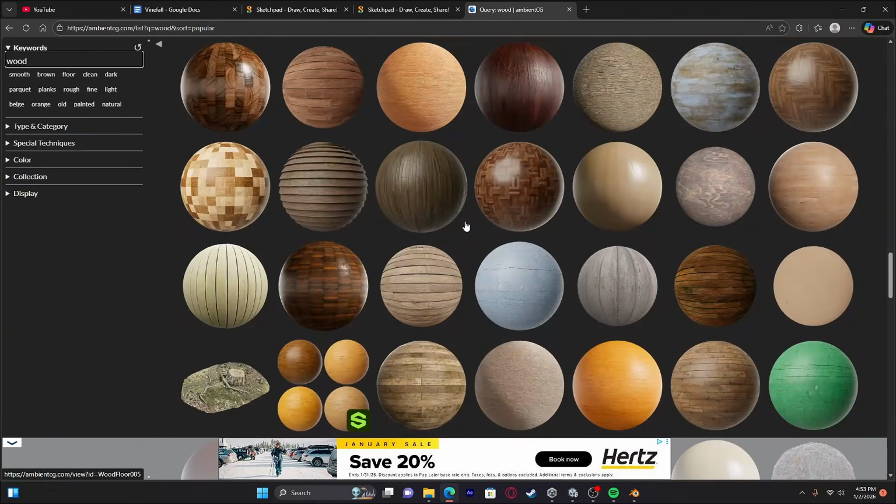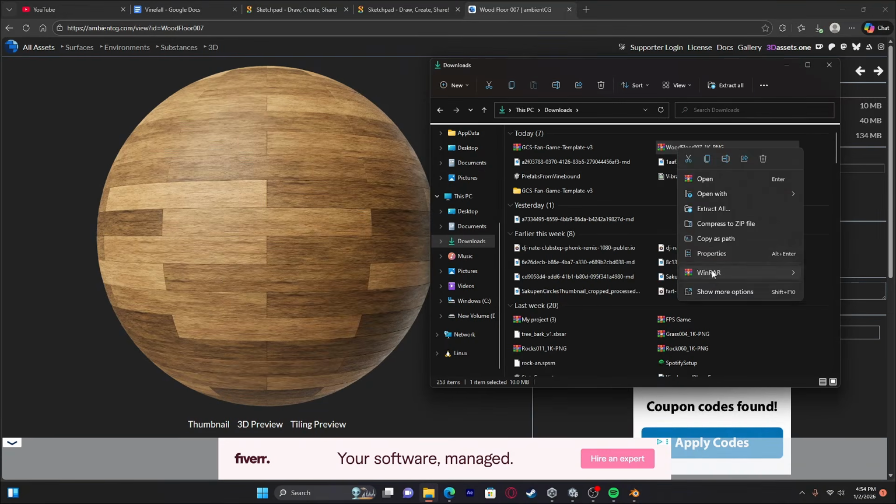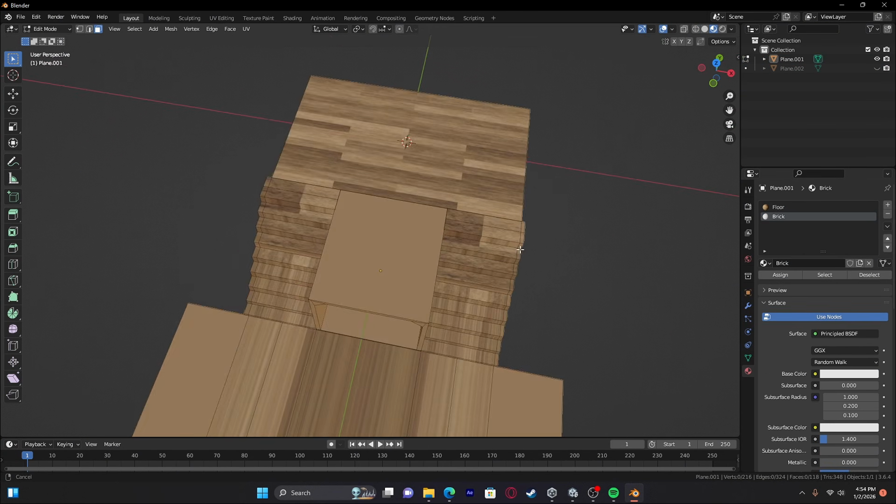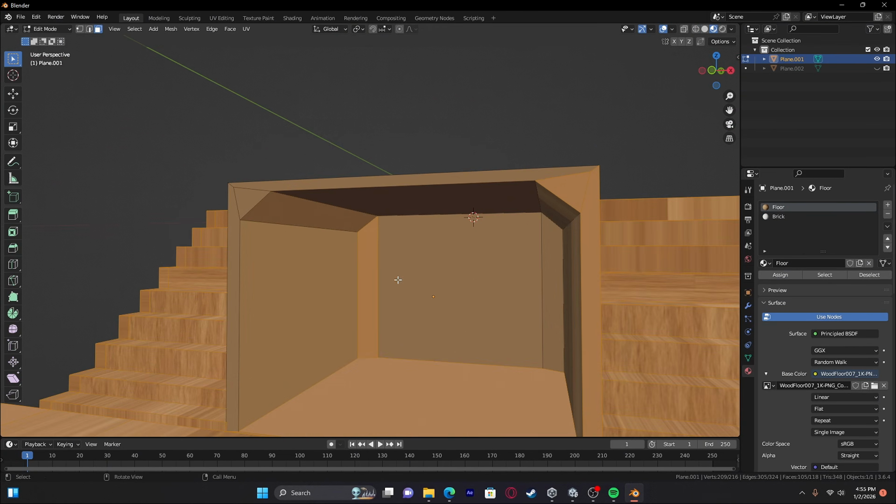And now I'm going online and grabbing the textures I need for the spawn map. I found this nice wood texture that a lot of fan games use, but I still like how it looks, so I decided to add that.